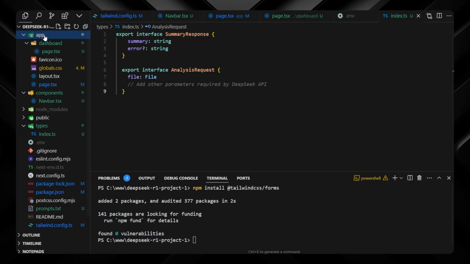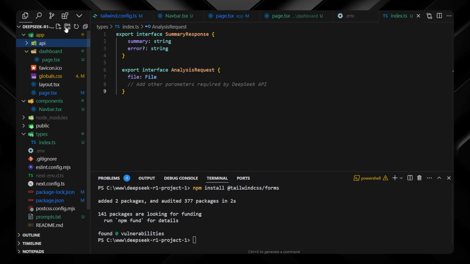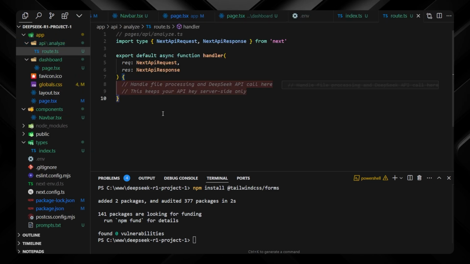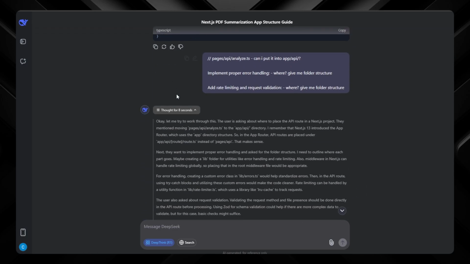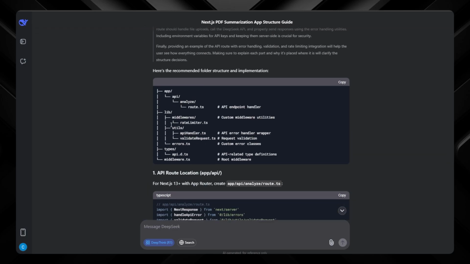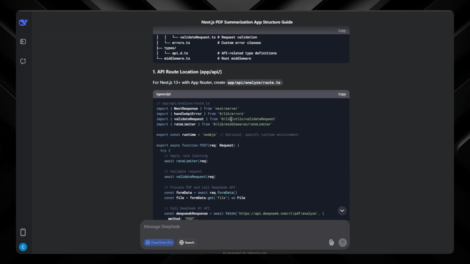We will create there API, analyze, and inside analyze we will create the route.ts. We will put there the code. Then I will continue there. I will ignore these two messages because he will send them to me again.